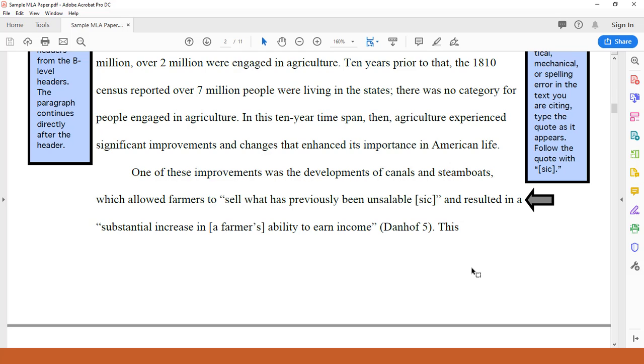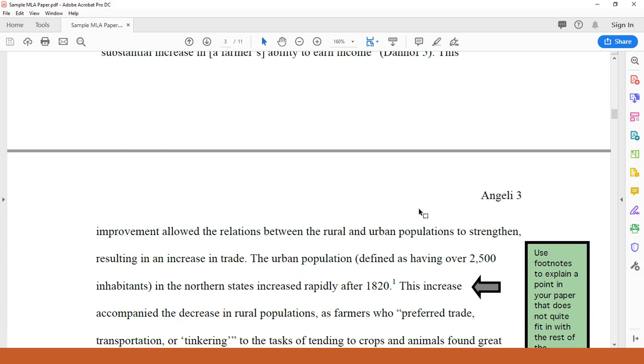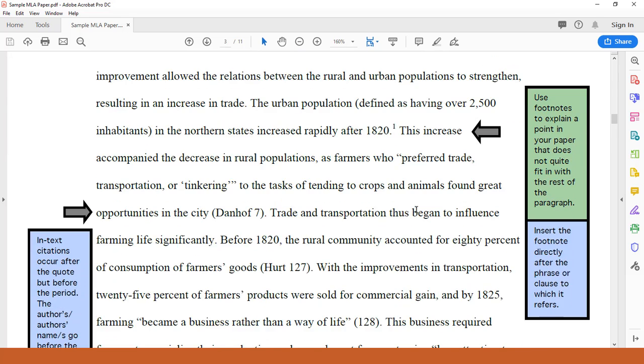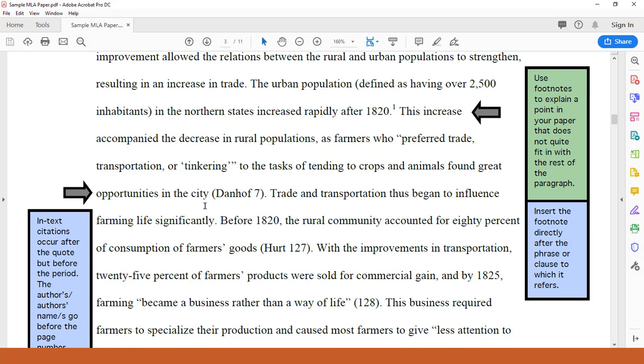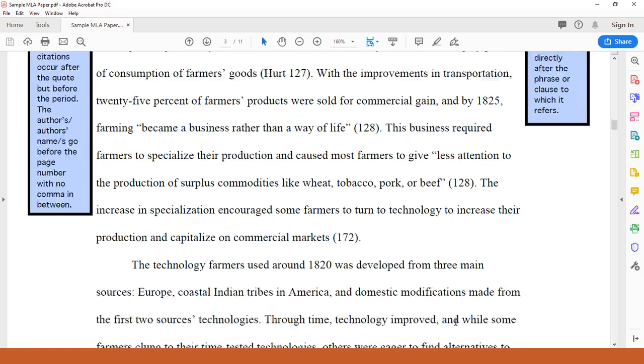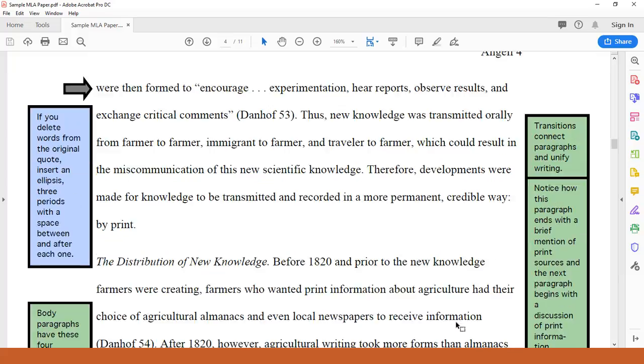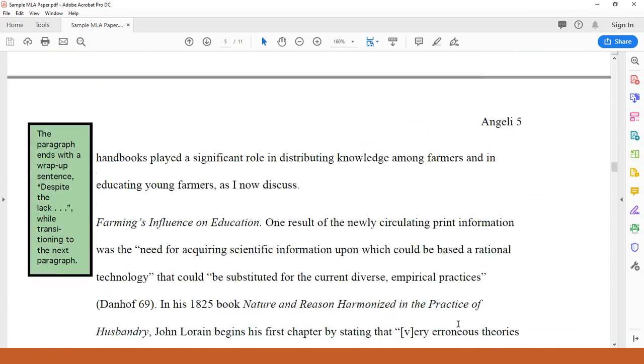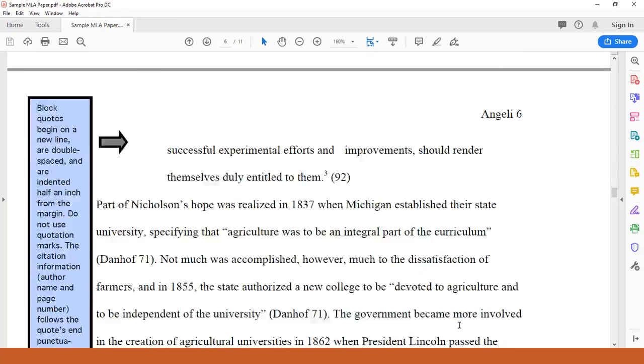Now in this example, they have in-text citations and they have footnotes as well, but I'm going to focus on the in-text citations. So here are some in-text citations. So Dan Hoff 7, then Hurt 127, and then since these are following the same person, you can just put the next page number. Okay, so I just put 128 and 128. I'm going to scroll down to the citation section.